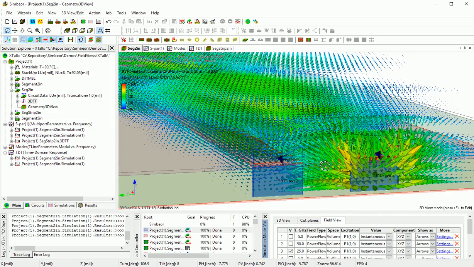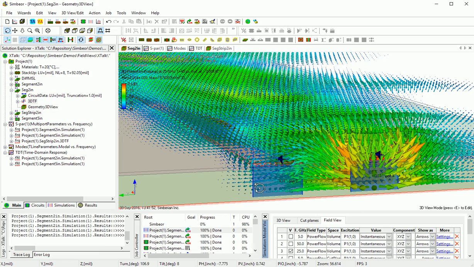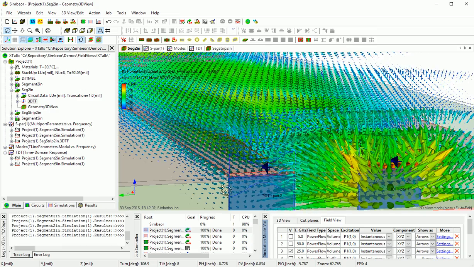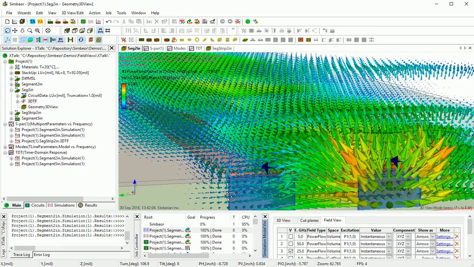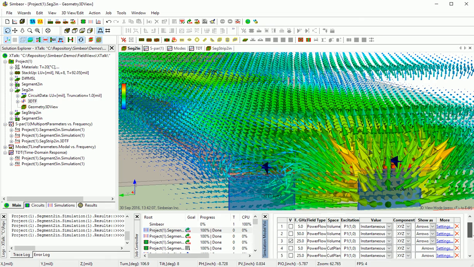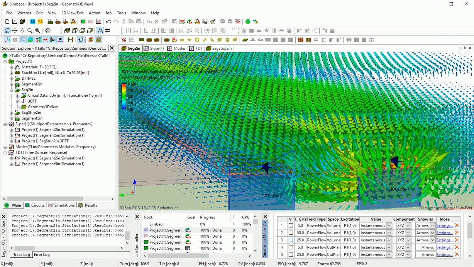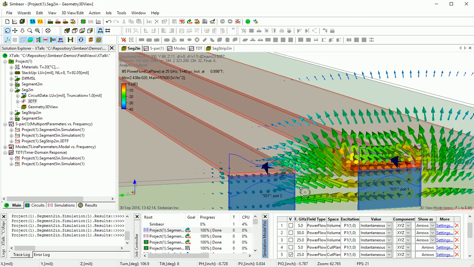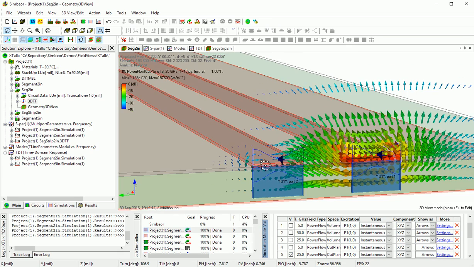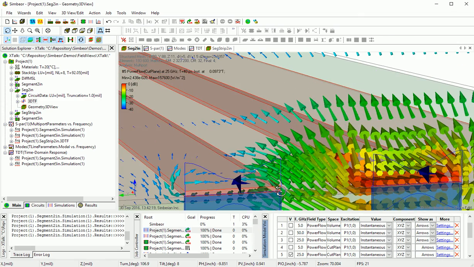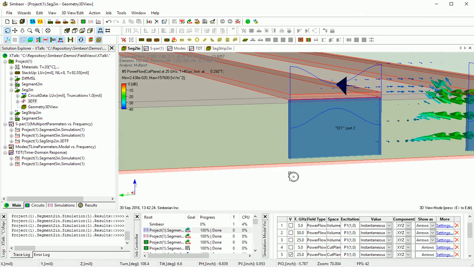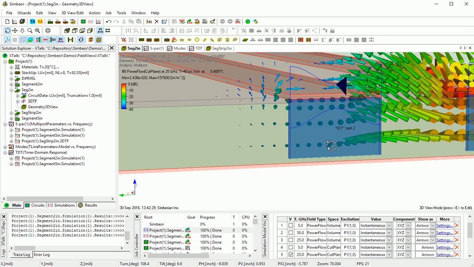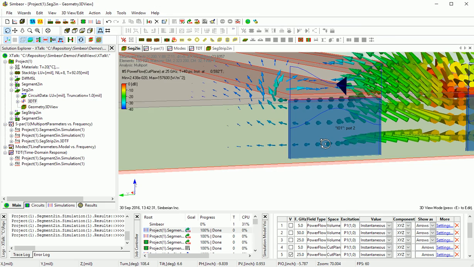So you can see some arrows right here pointing at the near-end port. So to see it separately, I actually pre-computed values at 25 gigahertz in a cross section right here, very close to the source. And we can see arrows pointing in the direction of the port, that is the near-end crosstalk.